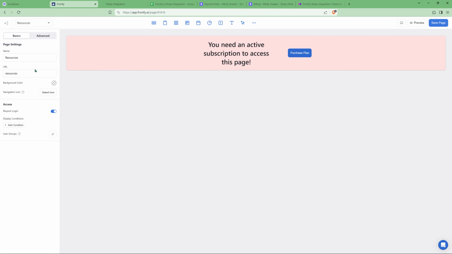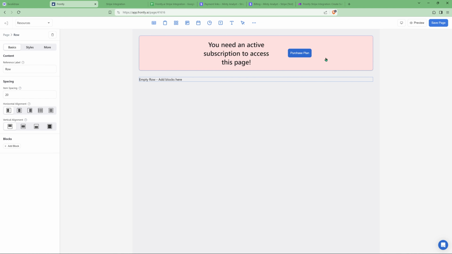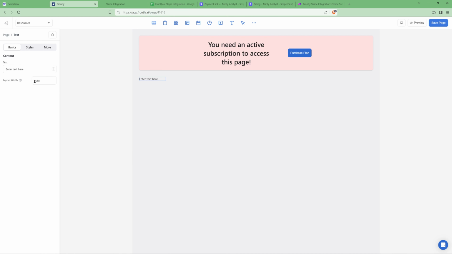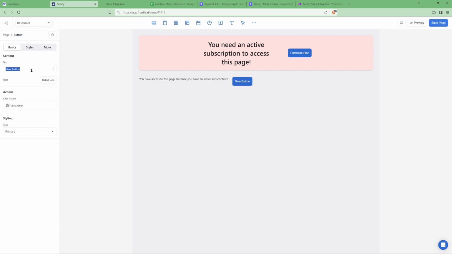I'm gonna go back to page and to advanced and shrink it to 1200 pixels. Then let's make our next row, which is gonna be the green option, showing us that we have access to this page. Here we'll add a text block, and it will say you have access to this page because you have an active subscription. And next to it, we'll add a button again, and this button will be manage plan, which will take us to our customer platform.